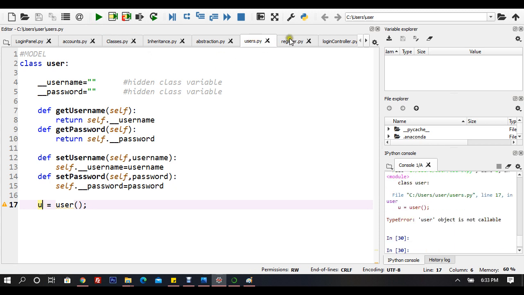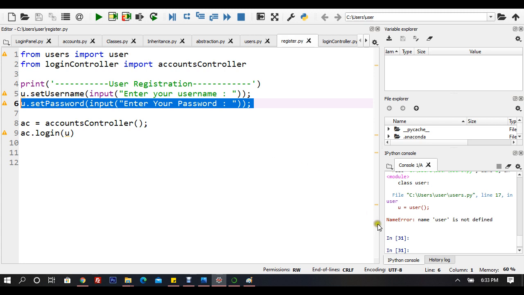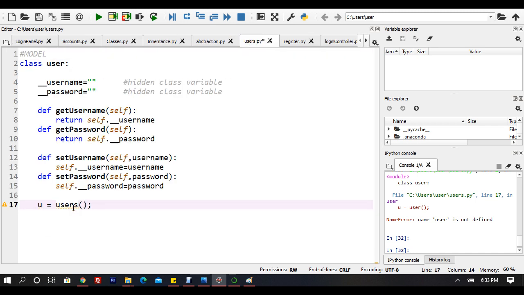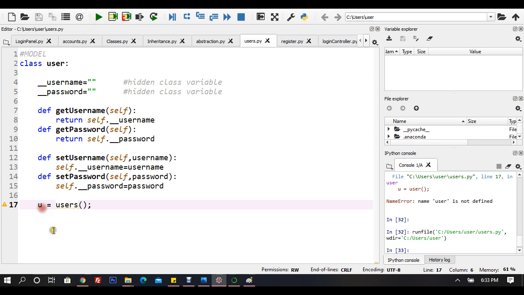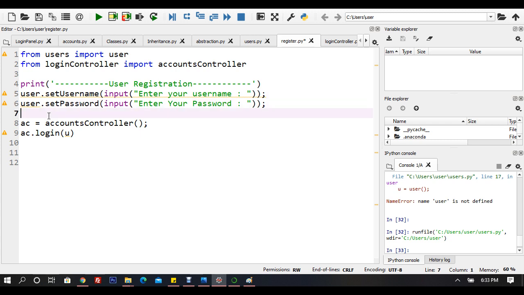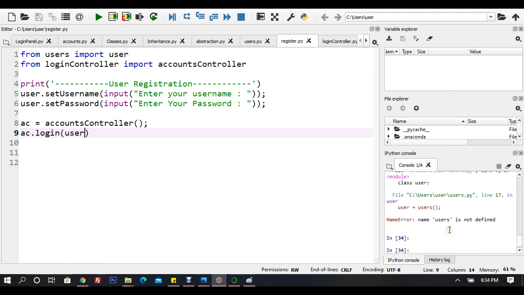Now registration, I'll go ahead. The name user is not defined. Yeah, absolutely, user is not defined. U is equivalent to user. My God, it's users, it is not user. So I'll say u is equal to users, or I can say user is equal to user. So I can go to register. Instead of typing u, I will say user, and I will pass the same user to the object. So let's carry on. The name users is not defined.